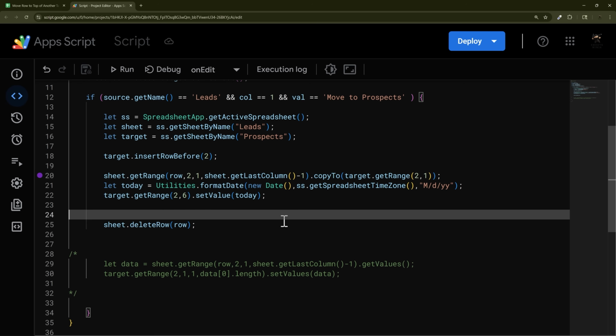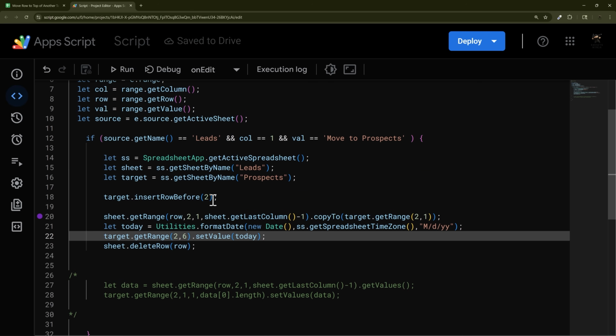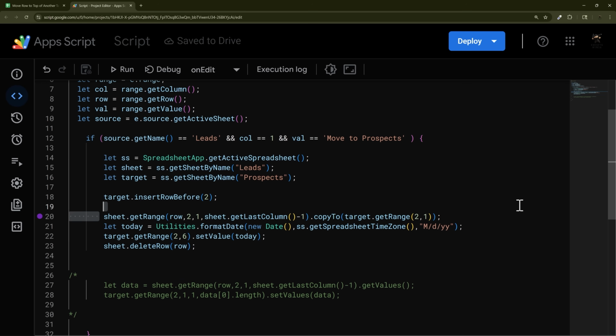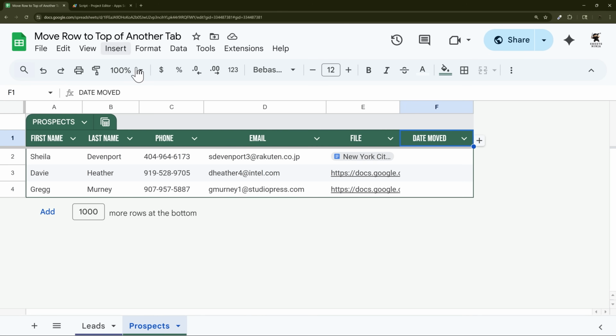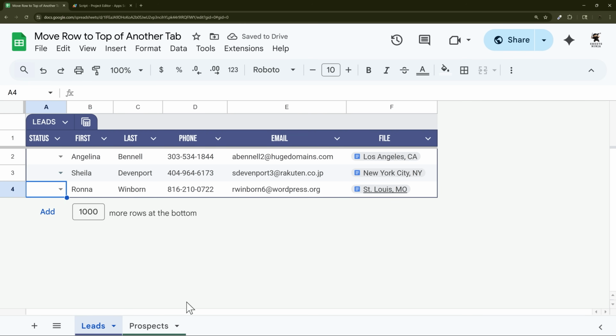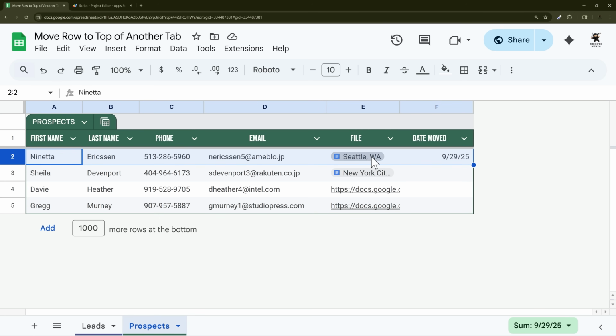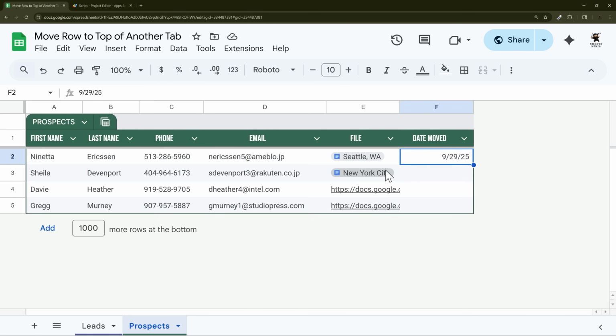All right, so let's go ahead and wrap this up. Make sure we save it. And so now what's going to happen is it is going to copy it with that smart chip, and then we're going to add that today date timestamp on this side. So let's go ahead and check that out. So let's go ahead and just move this one. So this one should delete. There you go. It's gone. If we come over here, they're at the top. There's the smart chip, and there's the date moved.